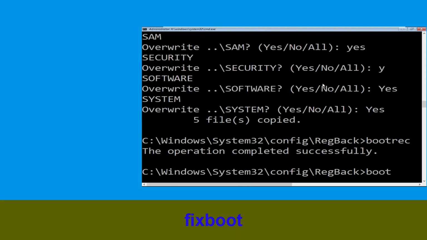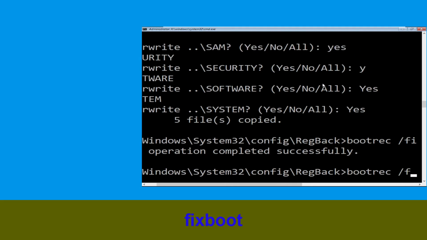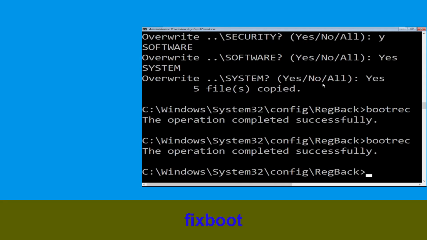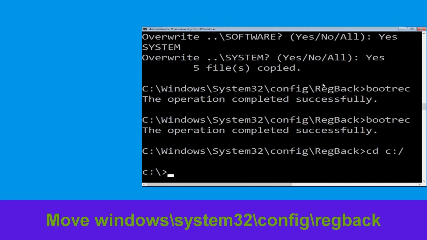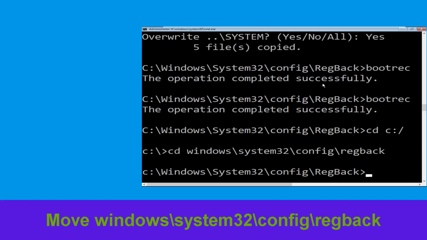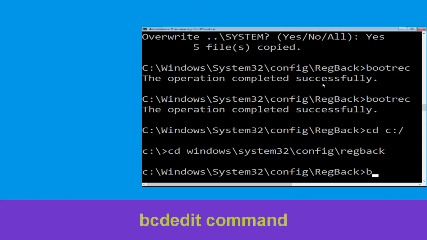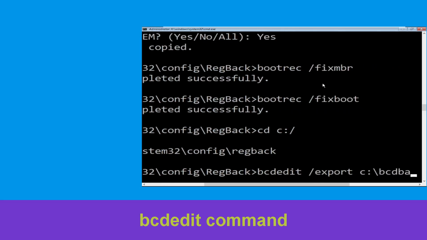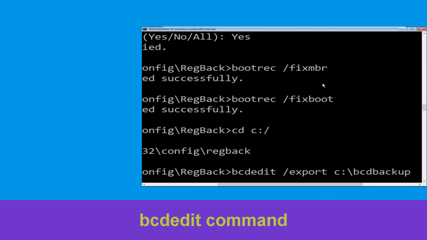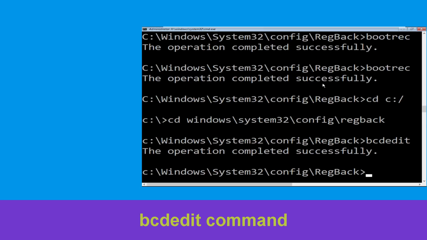Now type bootrec space /fixboot and hit enter to execute. Now type cd space c colon / and simply hit enter. Now type this command cd space windows /system32 /config /regback and simply hit enter to execute the command. Now type this command bcdedit space /export space c colon /bcdbackup, then hit enter.